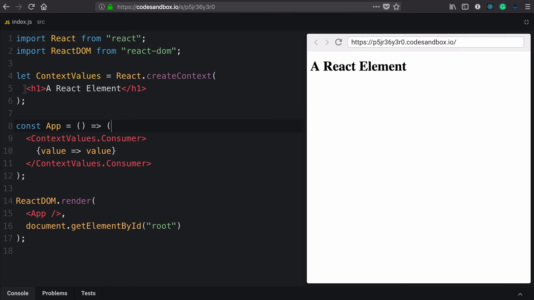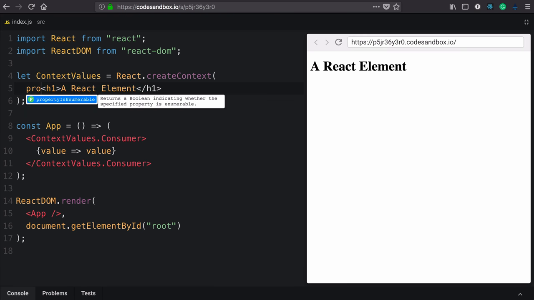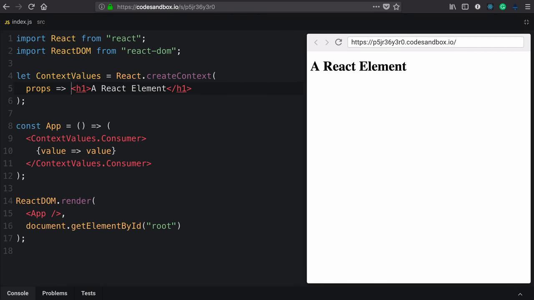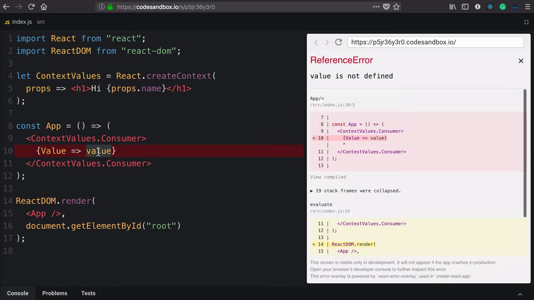Can we provide components? Yep, we can do function components. We can do that in line by taking props as an argument and returning our React element, then interpolating whichever props we want. Where we use it, we'll have to call it like a React element, which means that we need to capitalize this value.